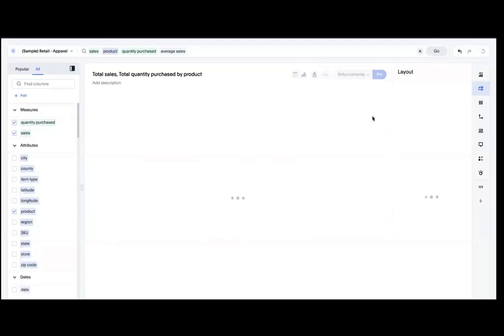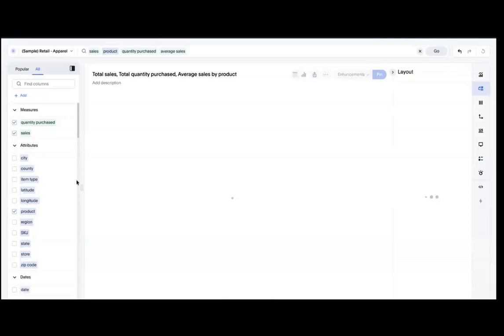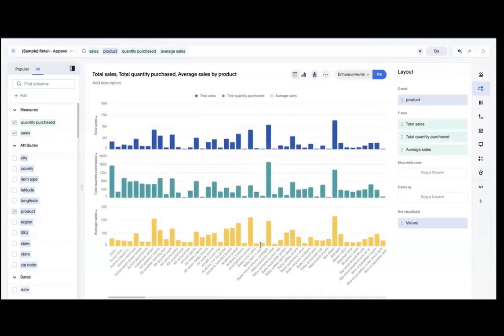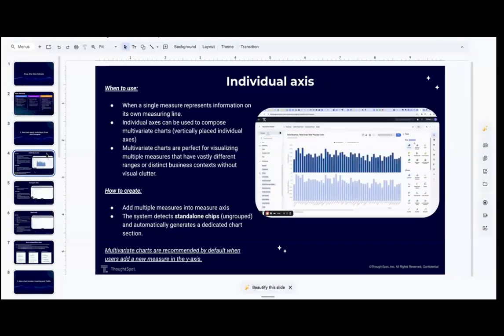So let's say if I add one more measure, I can have a multivariate chart over here with three different axes for each chart pane. So this is the first type of axis that we're introducing. This is an individual axis.